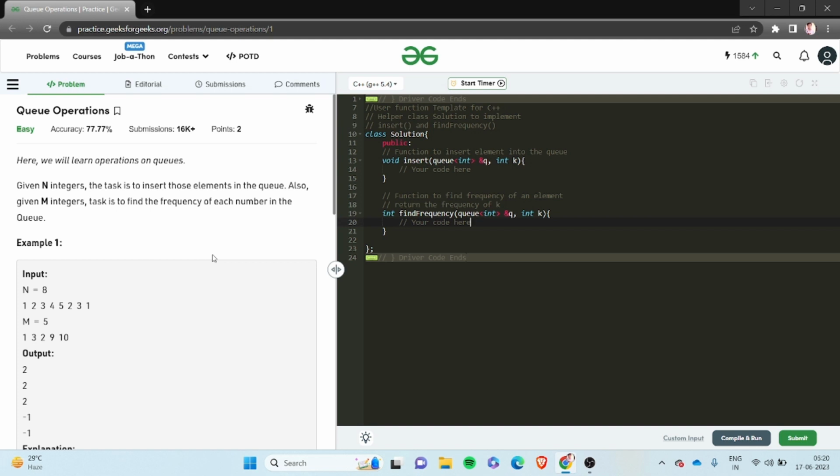Today we are going to solve the GFG problem of the day, and today's problem name is Queue Operations. So let me read the problem statement. Given n integers, the task is to insert those elements in the queue. Also given m integers, the task is to find the frequency of each number in the queue.